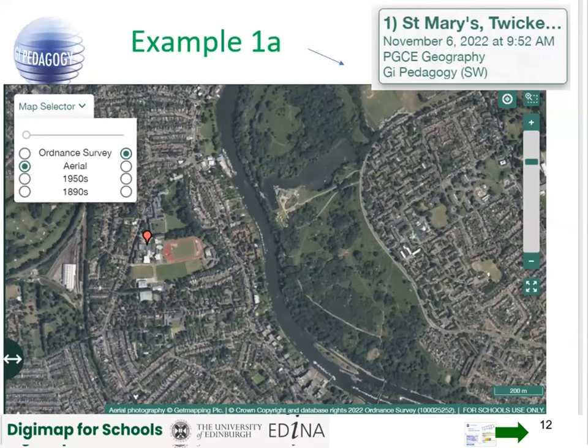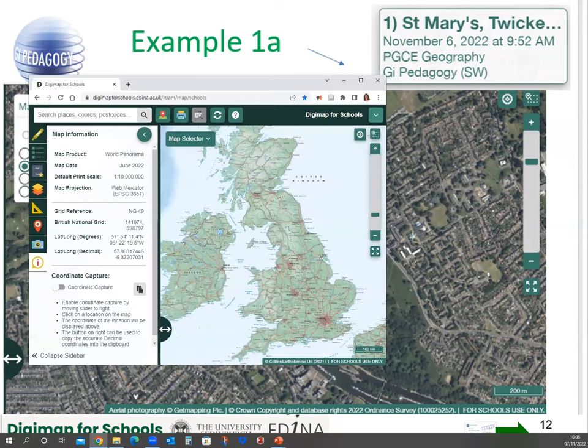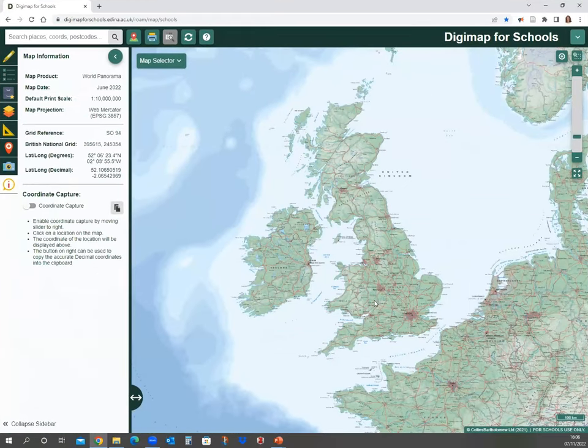So for some case study examples using Digimaps, what we've done is we've worked together and we've come up with some Digimap examples. Hopefully, if I click on here, we'll get through to my subscription. If not, don't worry. Here's one I've done before. So here is my Digimaps.